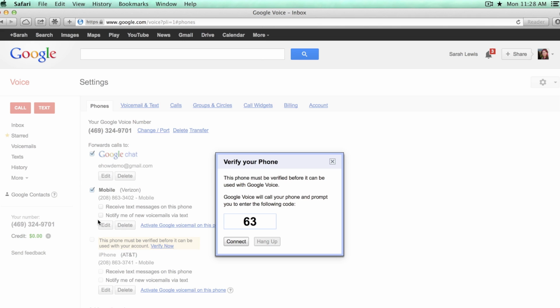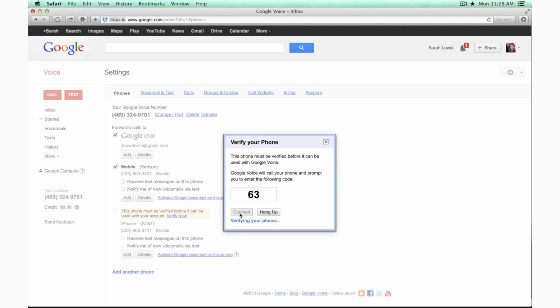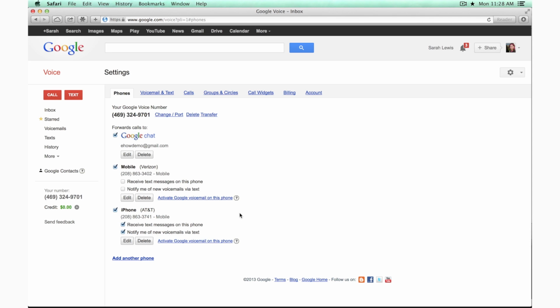Then Google is going to actually verify that you have this phone. So what you'll do is you'll make a note of this code, you'll push connect, and it will actually call your phone. You'll enter the code in, and it will confirm that you've been verified, and it will hang up on you. Then it comes to this screen, and you'll see that your new number is now listed. So from now on, your phone calls will come to your new phone number.